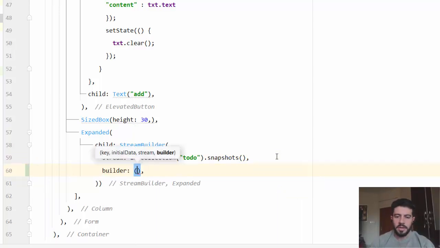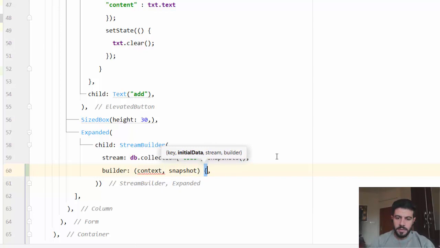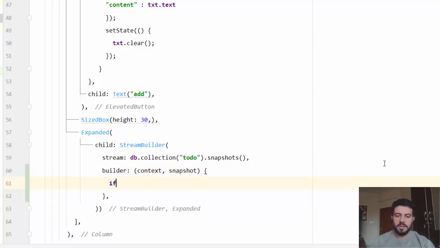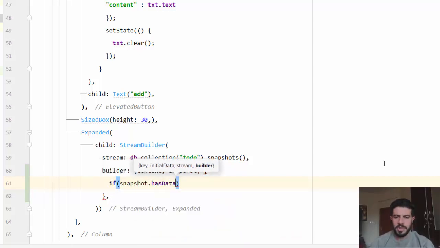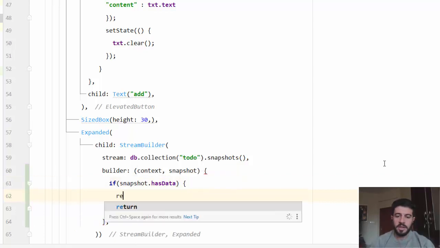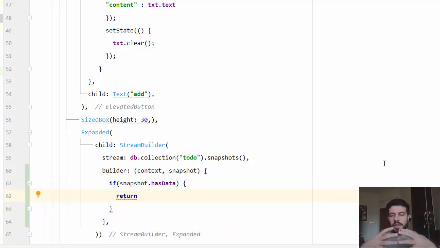So we have builder, and in any builder you always have context, and also we have the data returned back. So I can name it snapshot. And now, for example, if there is an error, you can do something. For example, here you can say if snapshot dot hasError or hasData, but now I don't care about that. I would just say if hasData. If there is no data, you can also do another thing, but the same way.